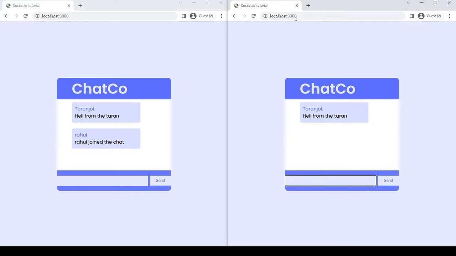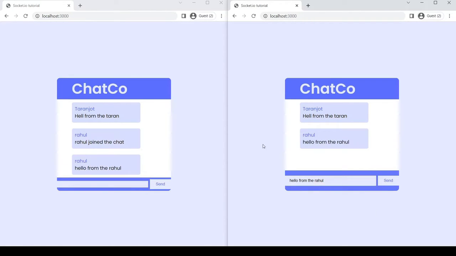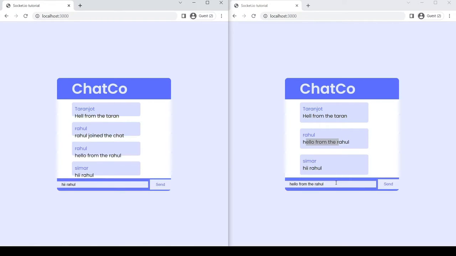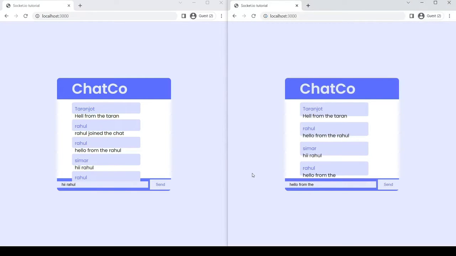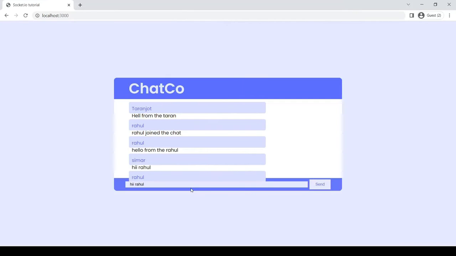If this browser sends a message, let me send "hello from the Rahul." If I click on the send button, you can see that we are getting the chat message "Rahul, hello from the Rahul" on the other browser, and "hello from the Rahul" in the Rahul browser as well. So in this browser we are getting the chat message as well. Now I will send "hi Rahul" from Simmer, and then I will send something like "hello again." So we are getting "hello again."